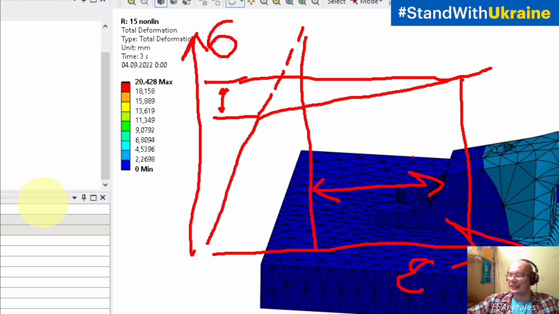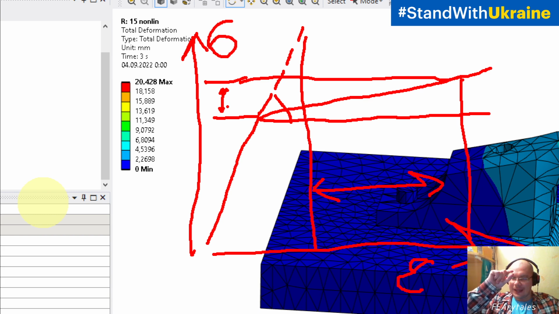And you need to understand that this line is almost horizontal because the angle is 100 times less. It's almost horizontal. So those differences will be bigger. This one will be less, even less, and this one will be even bigger.